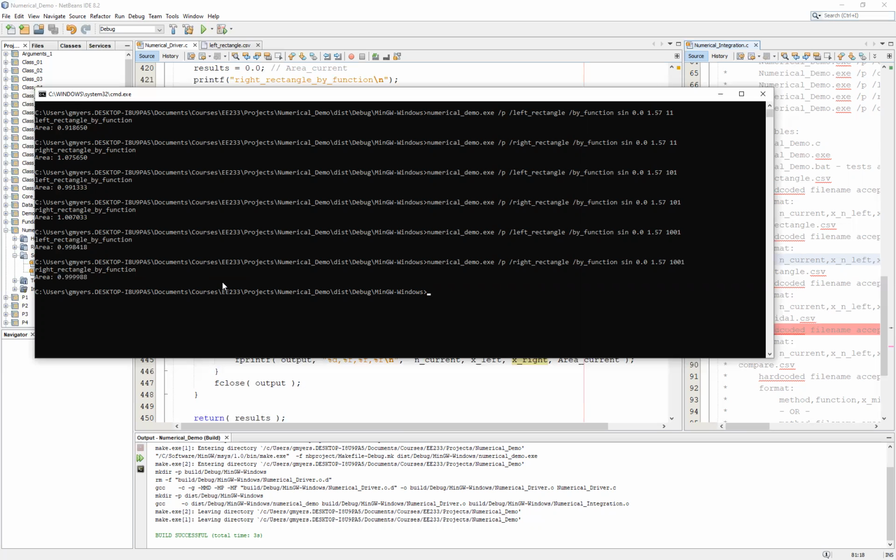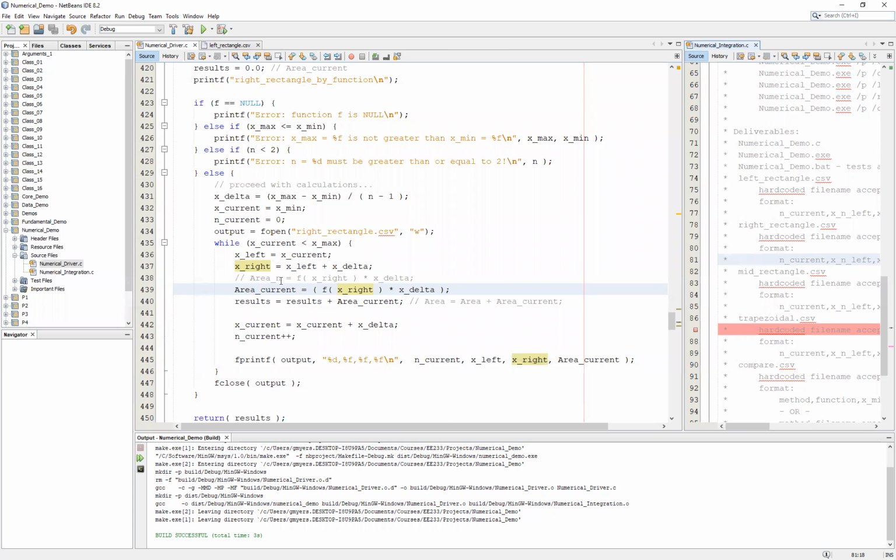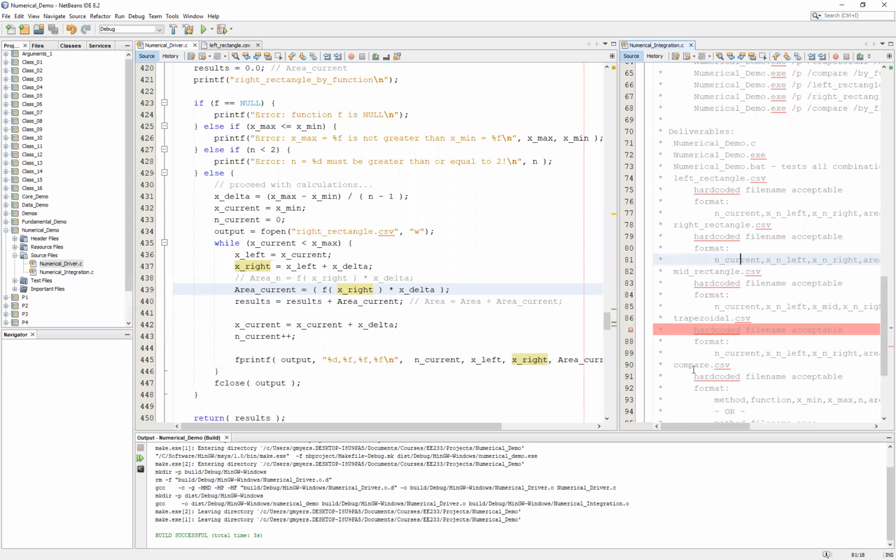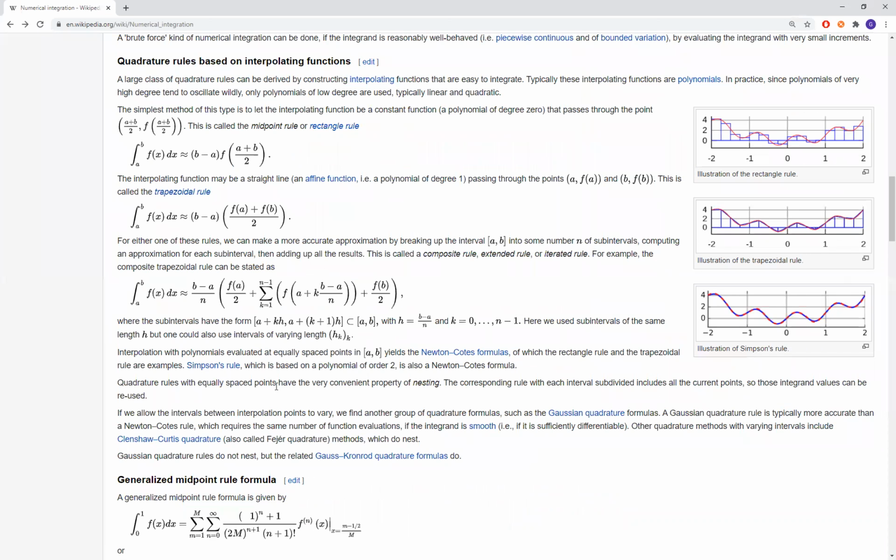So essentially, you'll see that these two are ultimately going to converge to 1. Now, what we'd like to do is go ahead and set up our additional methods, particularly our trapezoidal and our mid rectangle. Once again, we want to take a look at the Wikipedia article for a quick reminder of how we actually use the rectangle rule and the trapezoidal rule.